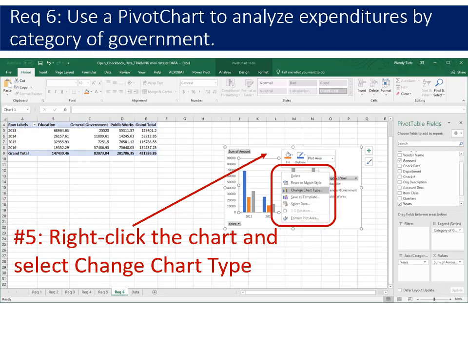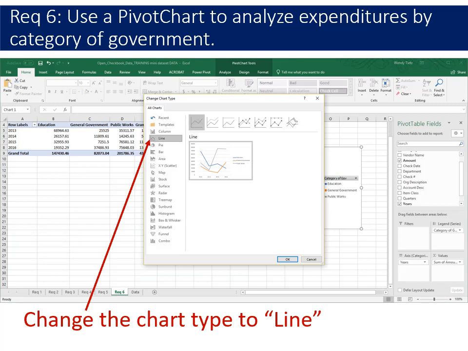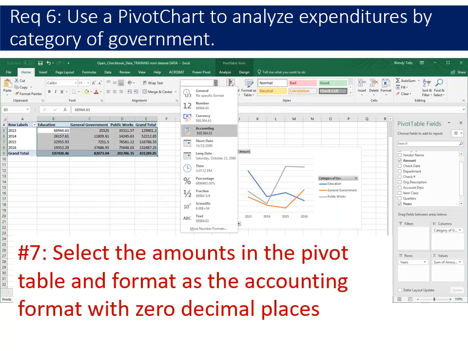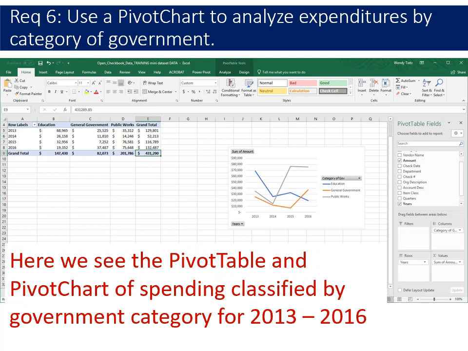For step 5, change the chart type by right-clicking the chart and selecting Change Chart Type. Once you have right-clicked the chart and selected Change Chart Type, select Line. For step 7, select the amounts in the pivot table and format as the accounting format with 0 decimal places. Here we see the pivot table and pivot chart of spending classified by government category for 2013 to 2016.